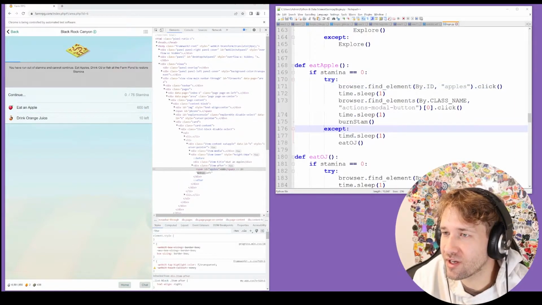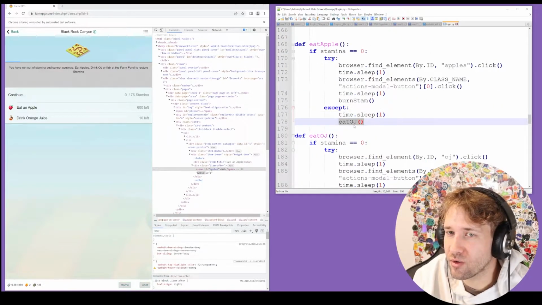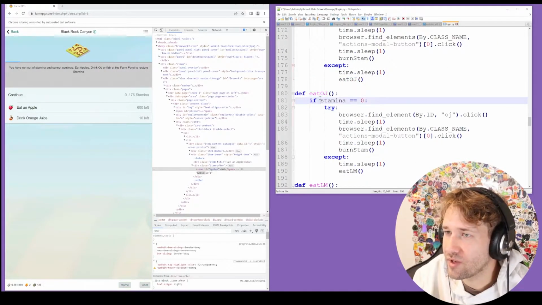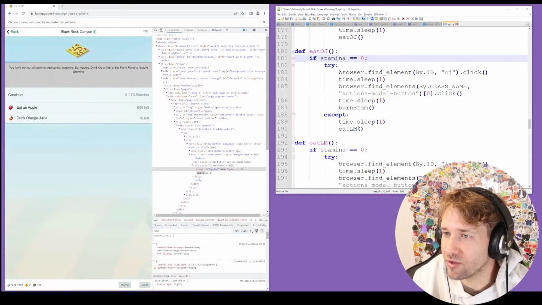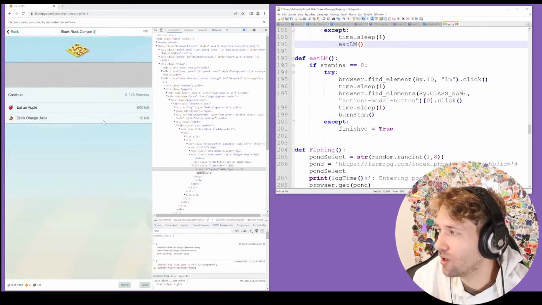And it's gonna also say here, if there's an error, usually because there's no apples, go straight to orange juice, so OJ. And then same thing. If we go to OJ, if there's stamina 0, eat all our OJ. And then if we have no OJ, eat our lemonade. It's just the same script over and over, but for different IDs.